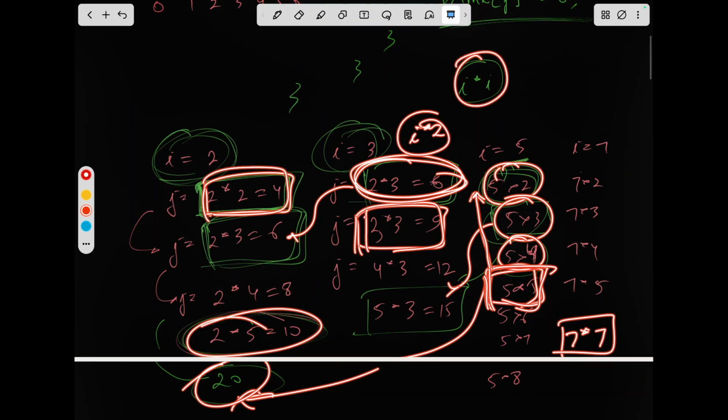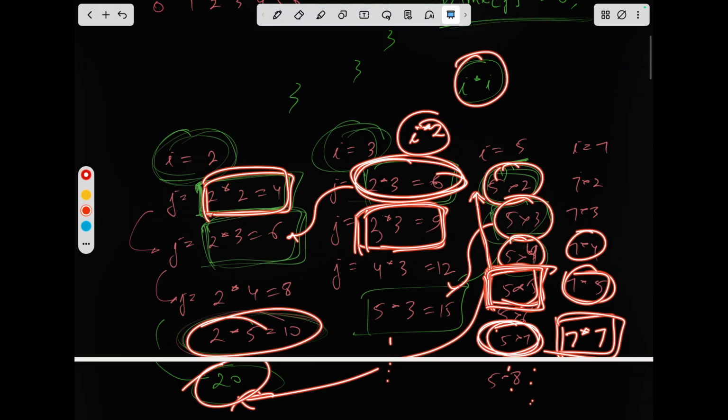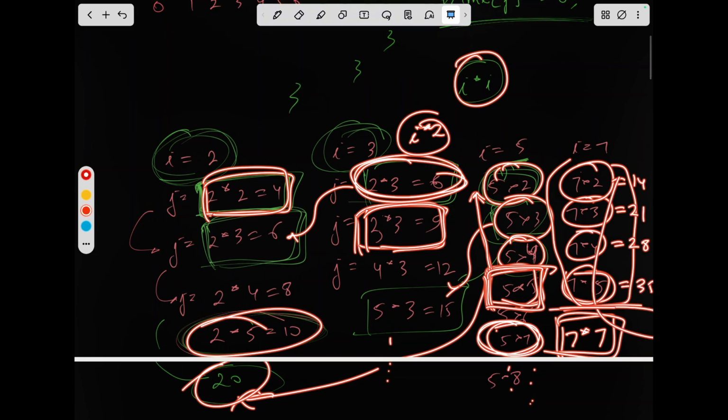2 into 2, 3 into 3, then 5 into 5, then here 7 into 7, because 7 into 5 is 35, and 5 into 7 is already covered. 7 into 4 is already covered in 3, right? 7 into 3 is already covered in 3. 7 into 2 is already covered in 2. So these numbers are already covered, right? 14, 21, 28, 35. These numbers have already been covered.